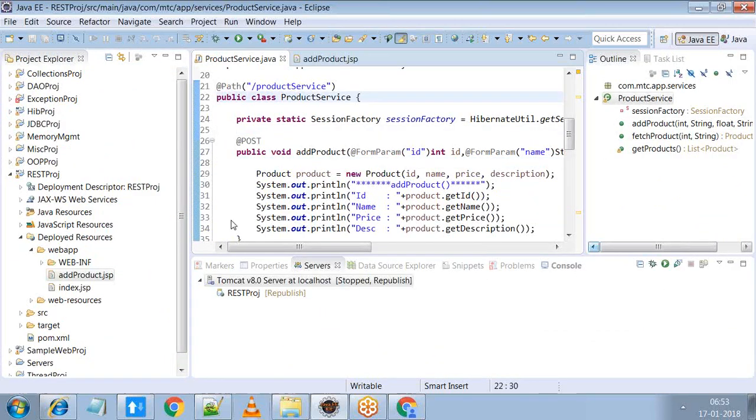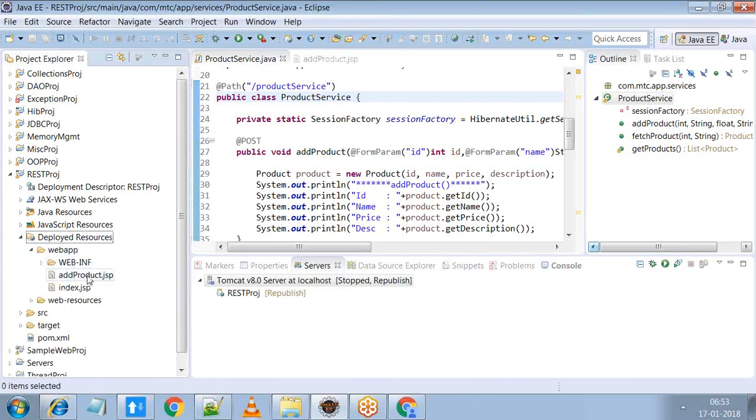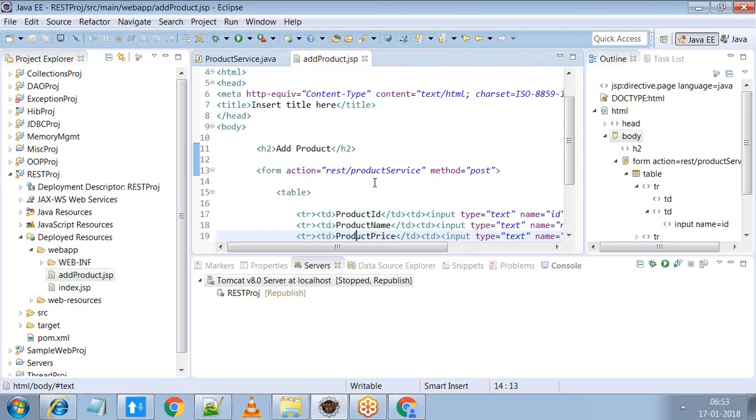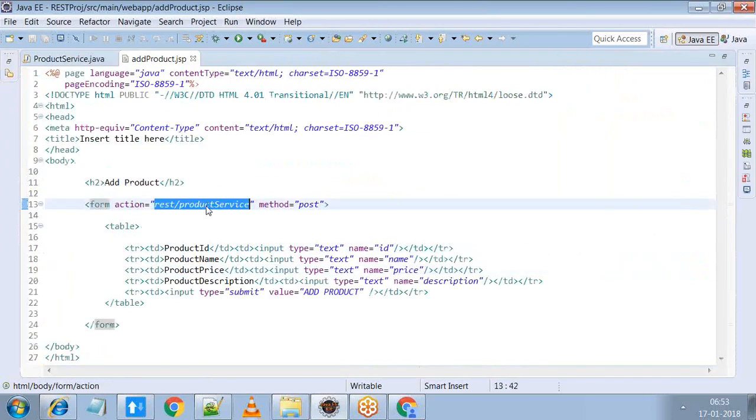So now you have to make sure that this form is linked to that method. You see what we did? We have provided the URL of that product service class here, the resource class URL. We have provided it here. Okay.